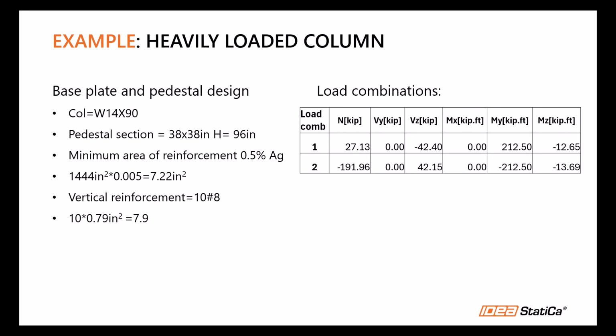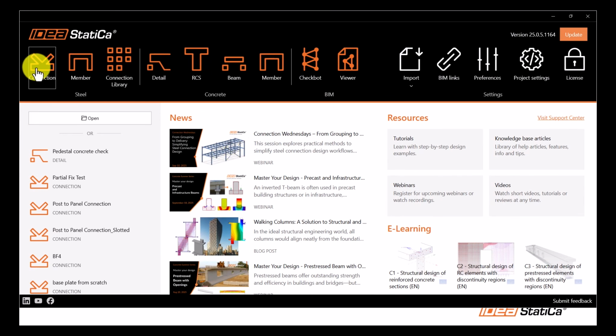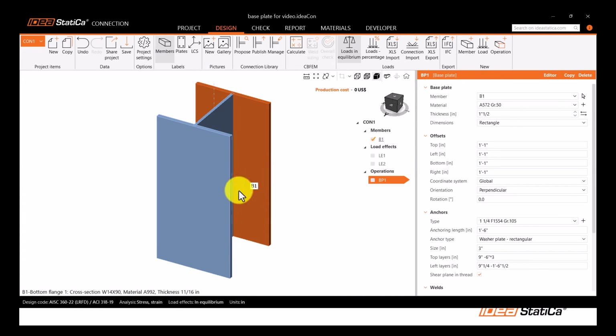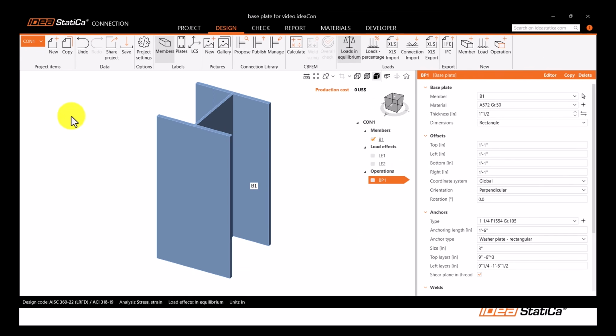So let's jump into IDEA StatiCa Connection. For this example, I am starting from IDEA StatiCa Connection standalone. When you open the launcher, you will use this application. So now let's jump into the software. Here you can see the interface of IDEA StatiCa Connection.